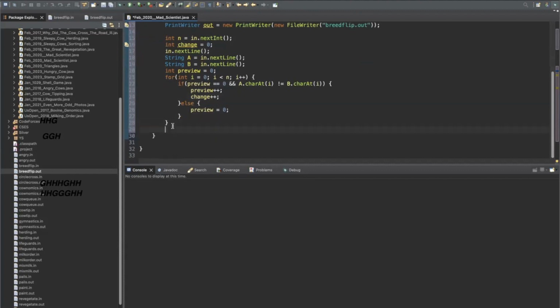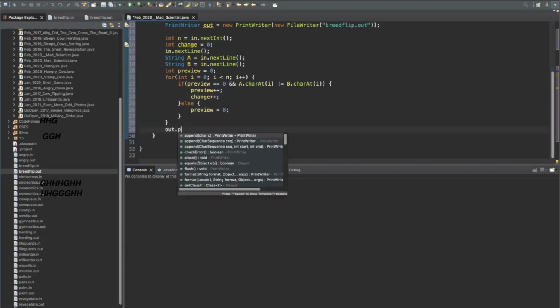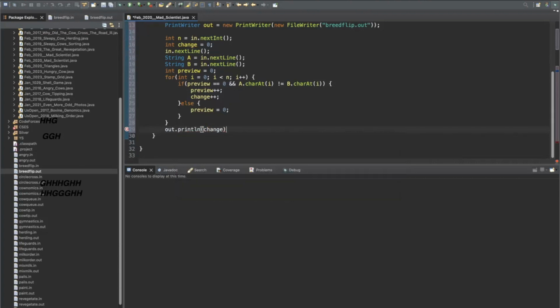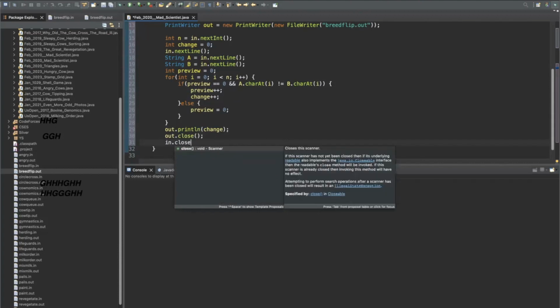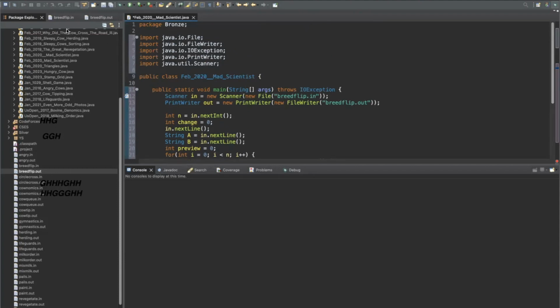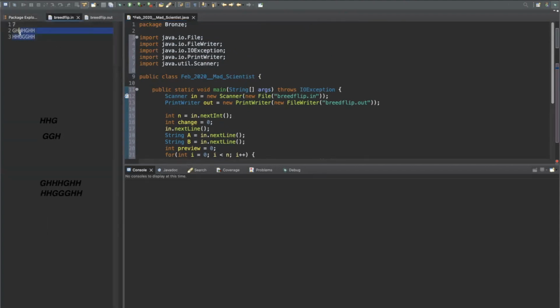And then we need to output this. So it will be out.println change. Then out.close and in.close. So if you made these files, you could test it out. I already put the values in.